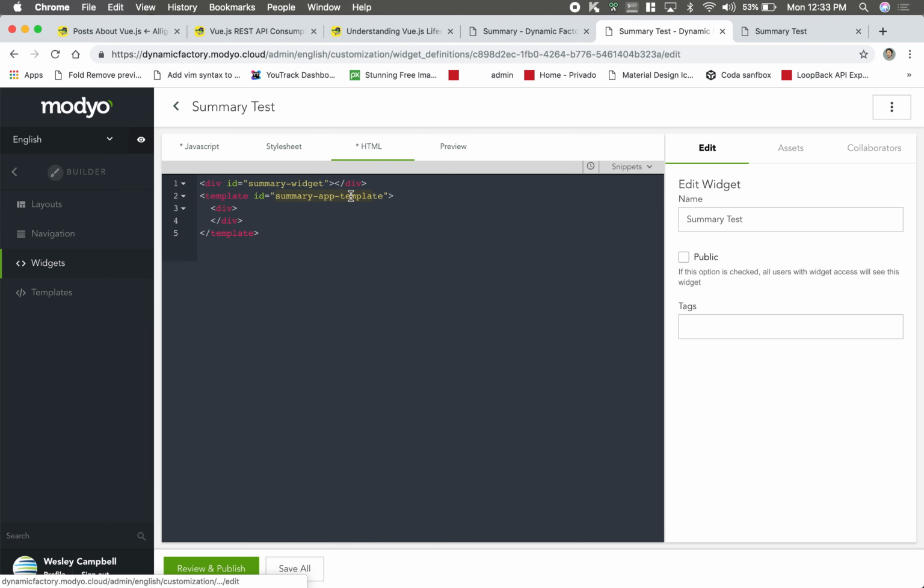So let's see it. If we make a list of the accounts, we can make it such that here v-for account in accounts. Okay. And we'll make a list. And we're going to use our delimiter here.